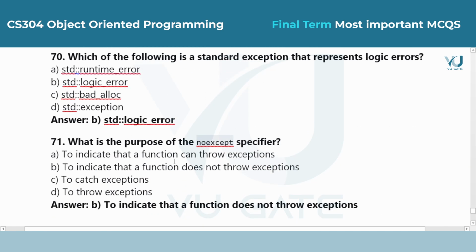Q70. Which of the following is a standard exception that represents logic errors? Answer: B. Explanation: Logic errors are problems in the program's internal logic, such as an invalid argument or an out-of-range error, that could theoretically be avoided by better coding.